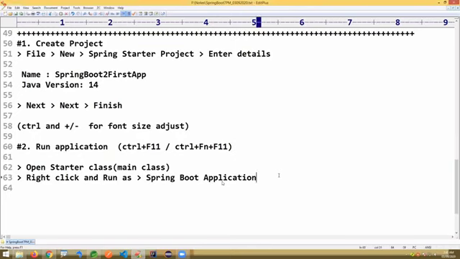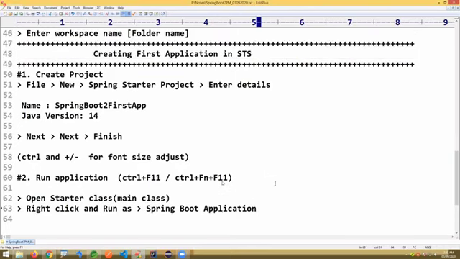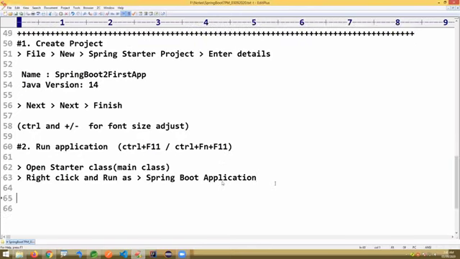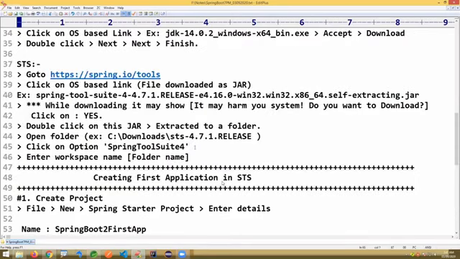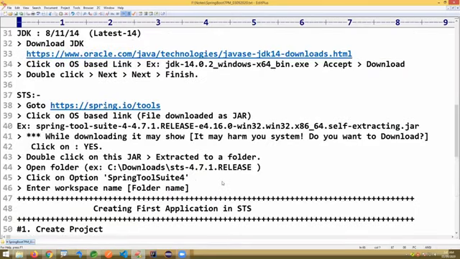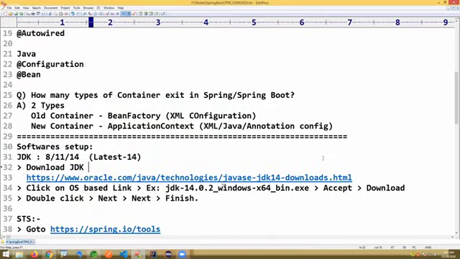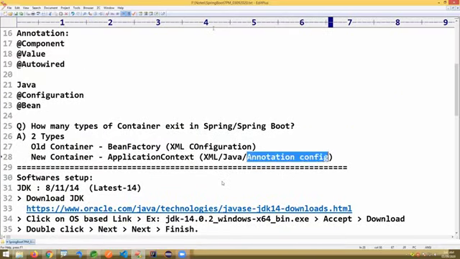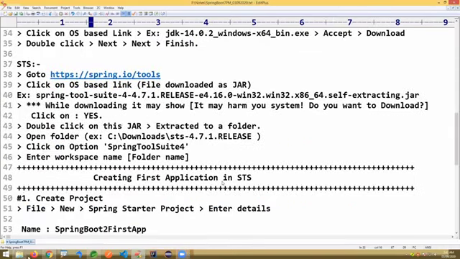So I think you are clear up to this point. This is the setup, simply creating the first application. Now I'm showing the coding part. First we start with annotation configuration. Observe, everyone, you have to practice these examples today in your systems also.